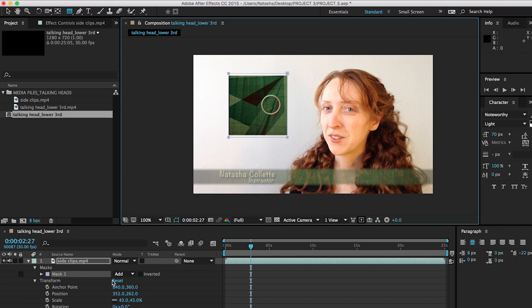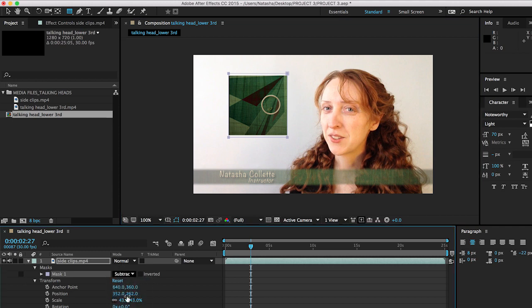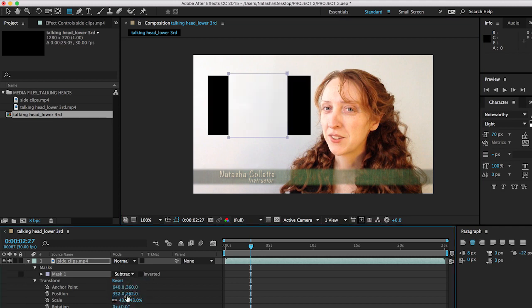Remember that we could come down to the mode here. Right now the mode says add, so that everything that is inside of that bounding box is being added to the image. We could also say subtract. So that would give us the opposite, so that everything that's inside of the rectangle box is hidden and the parts of the image outside of it are now revealed. So now we only see those sidebars.